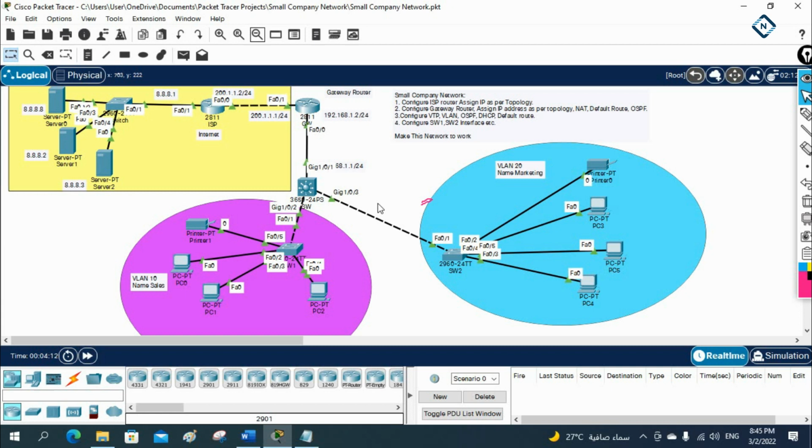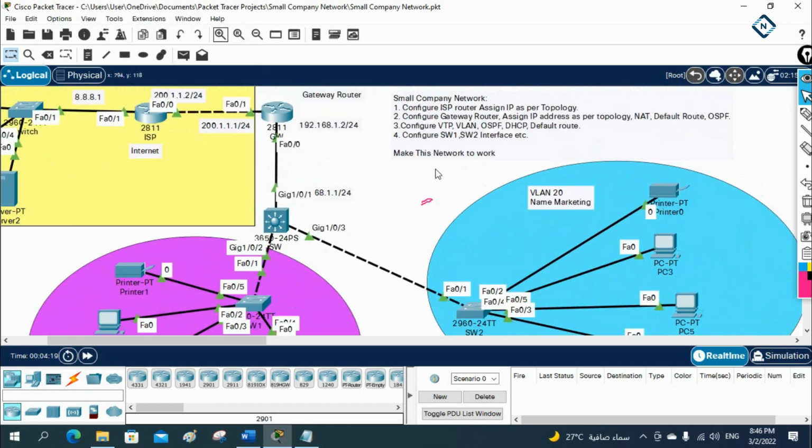Our manager gave us some assignment, we need to do this one. They gave some tasks, we need to perform this activity. Okay, let's see what the activity is. First of all, configure the ISP router, assign the IP address as per the topology. In the real scenario, you will not touch the ISP router. But for the lab purpose, we will configure the ISP router. ISP is nothing but Internet Service Provider.